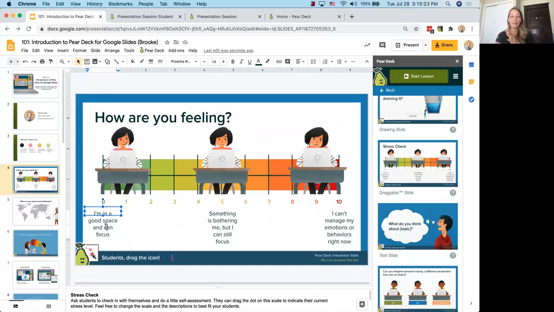So when I say that the templates are the easiest way to become a Pear Deck user, I mean it because it comes with interactivity, it's quick to add to your existing presentations, and it's just an easy way to use the add-on for the first time.